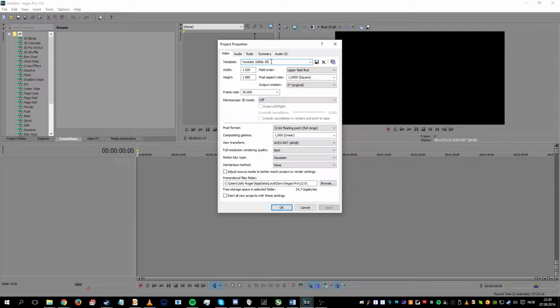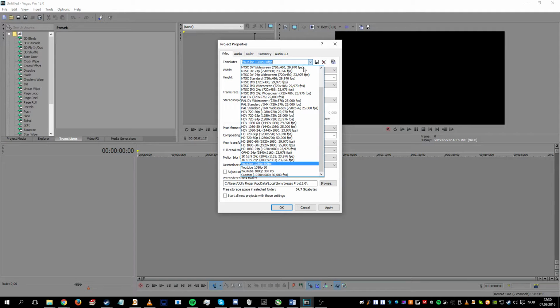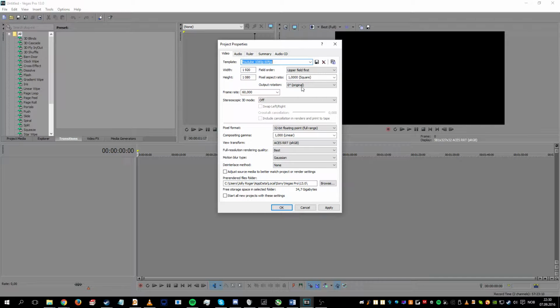You may want to make one for 30 FPS and one for 60 FPS. So what you do, as soon as you got everything set up the way you want, save it at 30 frames per second. Then, unfortunately you can't choose 60 or 30 in the drop menu here. So just click here and write 60. And then you save it as 60 FPS. As you can see, I already have one for 60 FPS and one for 30 FPS.